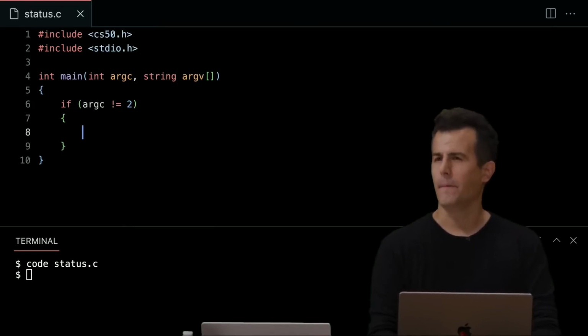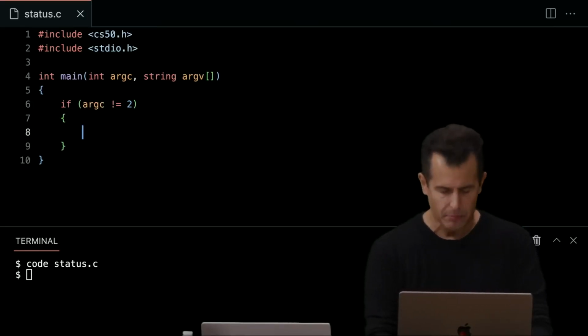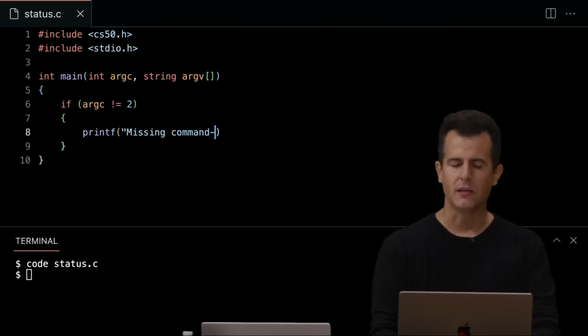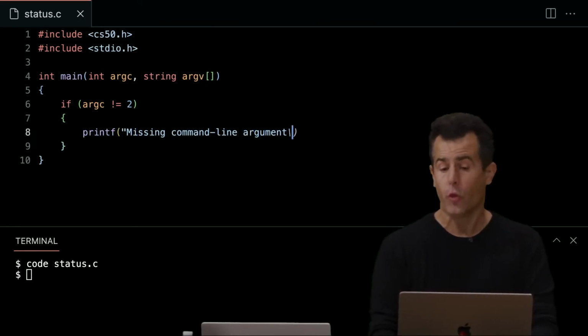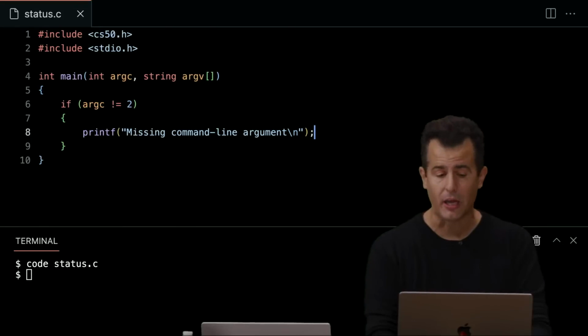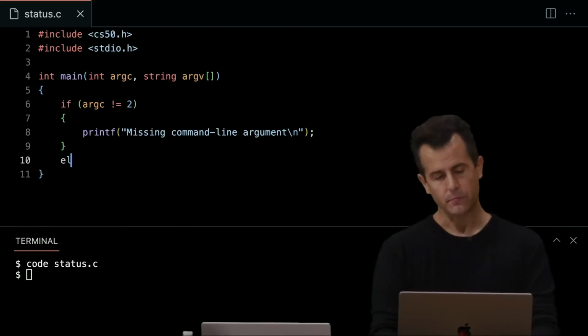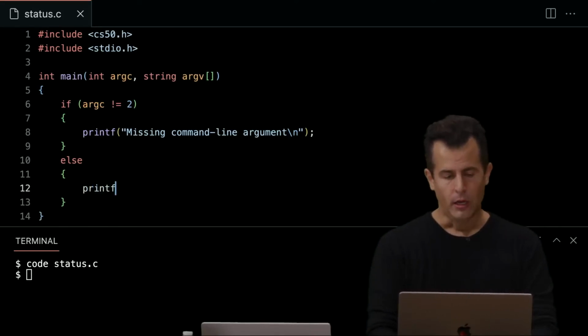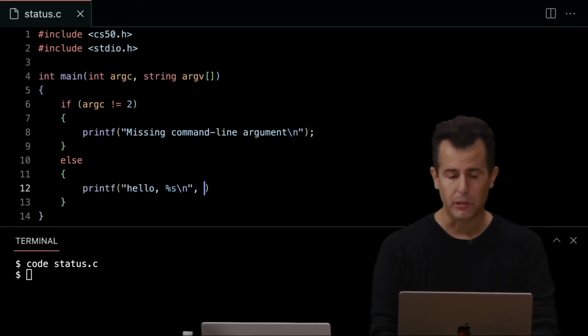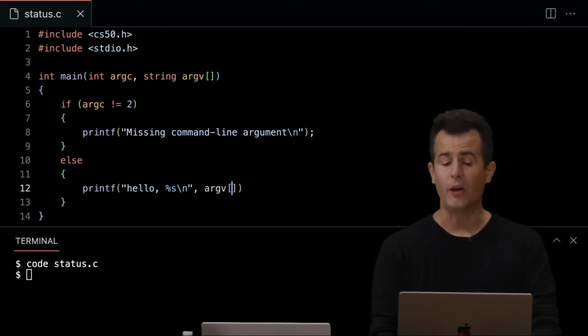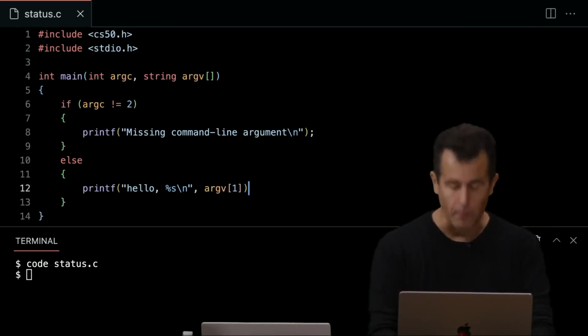Let's not just default to hello world like last time. Let's yell at the user. So let's say something like printf missing command line argument, so that they know they screwed up and they need to run the program again correctly. Else, let's go ahead and print out, as before, hello, comma, %s, and then plug in argv bracket 1, so the human's name from the prompt.